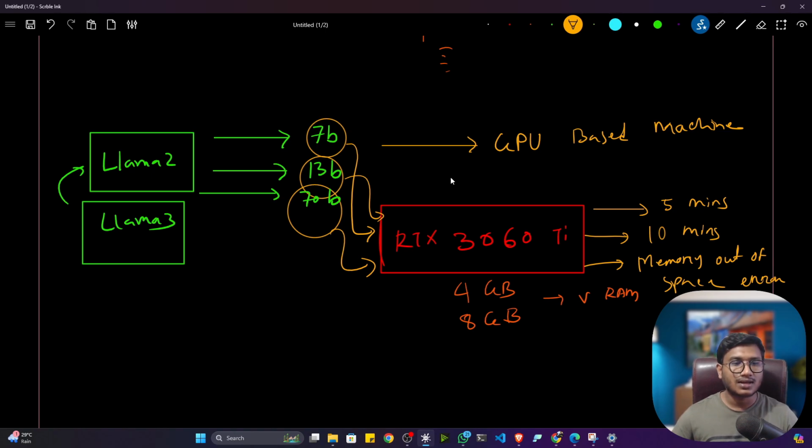Okay, because this GPU doesn't have the capacity to load this 7 billion parameter model, because I told you it is having 4 GB and 8 GB VRAM. So at that time we are not able to use this kind of foundation model. But let's say somehow we are using this foundation model. Let's say we are using a small variant of the model, let's say 70 billion or 13 billion.